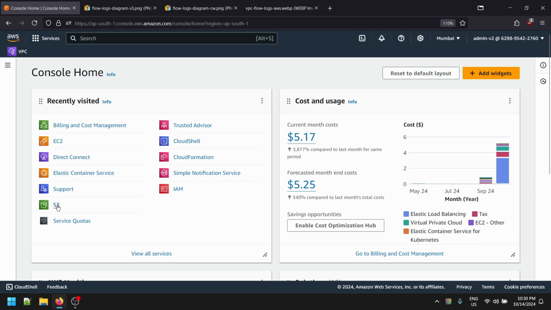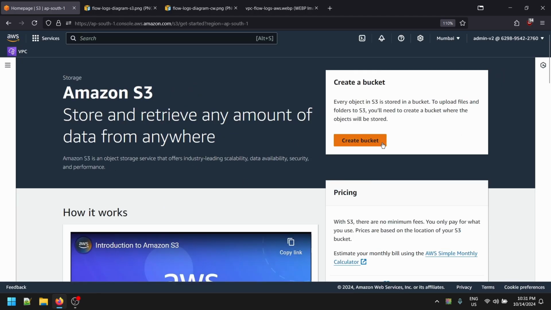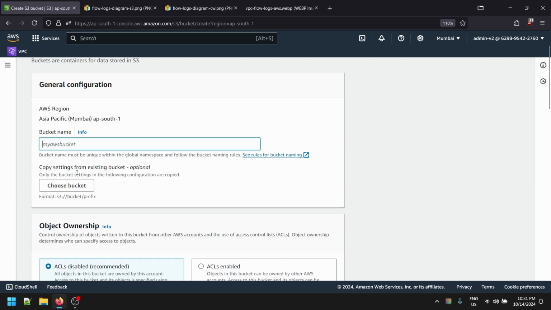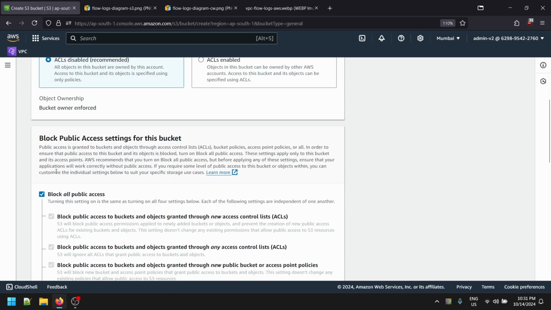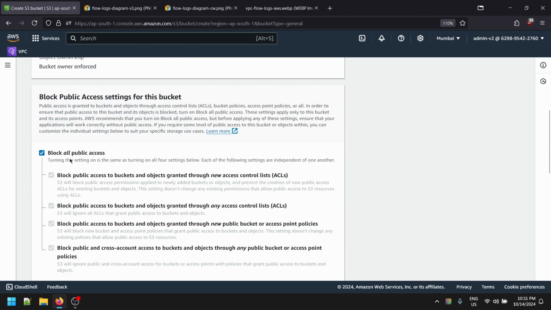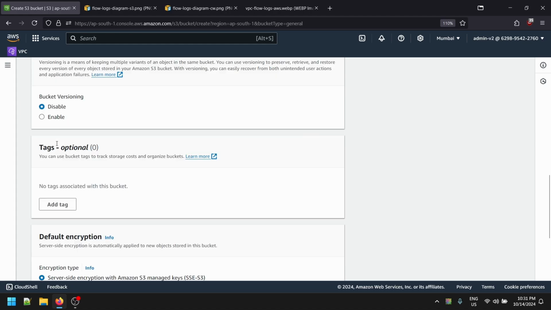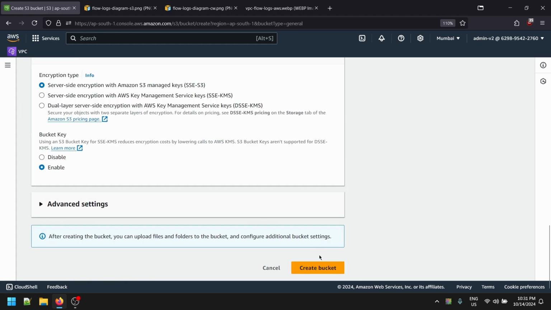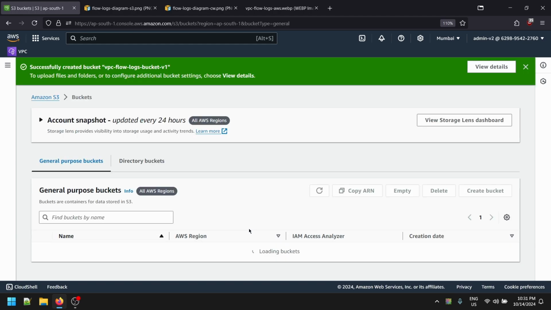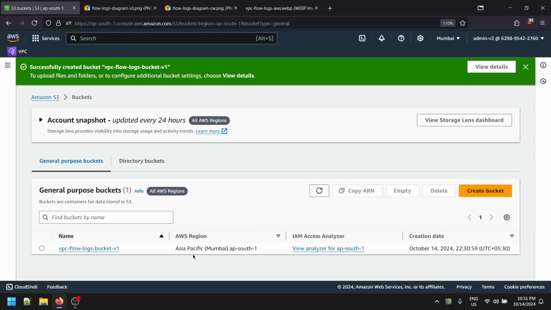So let's go. First of all, we need to create a bucket in S3. To create a bucket, it has the default region selected. The bucket name is VPC flow logs bucket hyphen v1. This is the bucket we are using. ACLs are disabled, block public access is on, so I'm keeping things at the default. Enable versioning, no, not needed. And just create the bucket. So the bucket has been created. What do we need to do now?